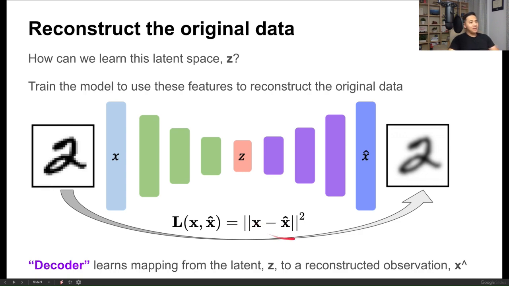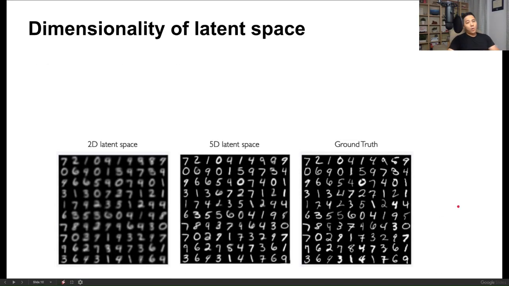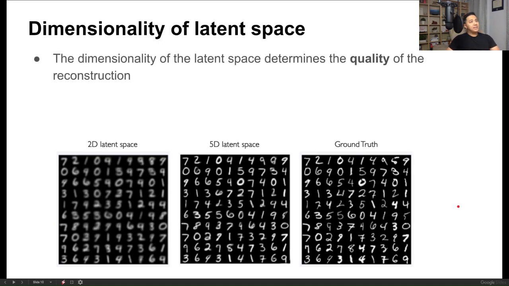But notice one thing: in the loss function, both inputs are X, so we don't need any Y. So this does not need human supervision. It can learn on its own, right? Taking unlabeled input data, reconstructing it all the way, and then comparing to find the errors and then updating the gradients. Pretty cool. Now, one important thing is the dimensionality of this latent space. And this dimensionality is actually going to determine the quality of the reconstruction.